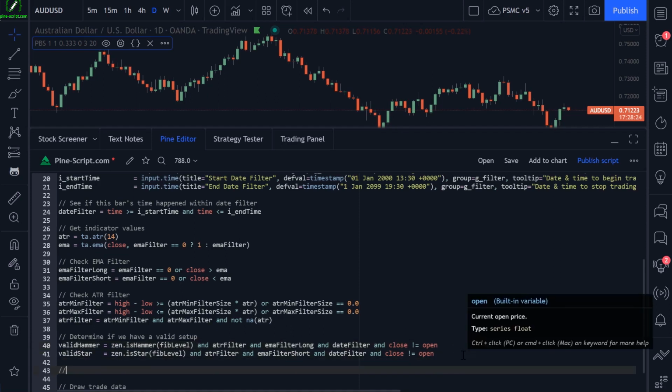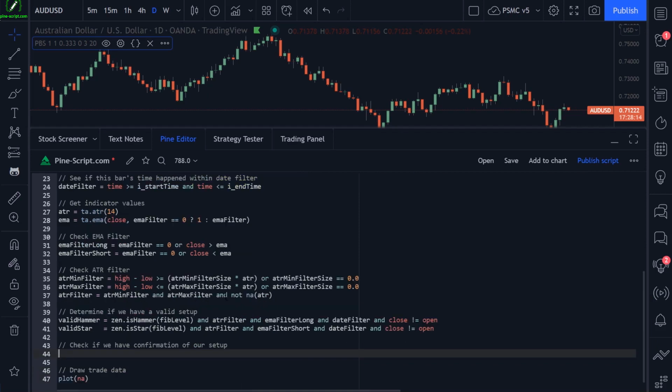However, we do not have a valid trade until we have confirmation of our setup, and that includes checking to make sure that the bar has closed and is confirmed, and that we are not already currently involved in an open position. So to do that, I'll create two new variables here, valid long and valid short.